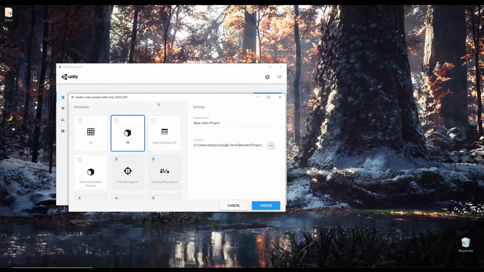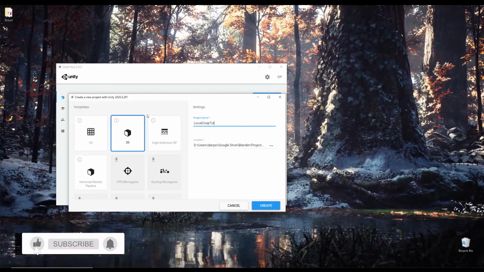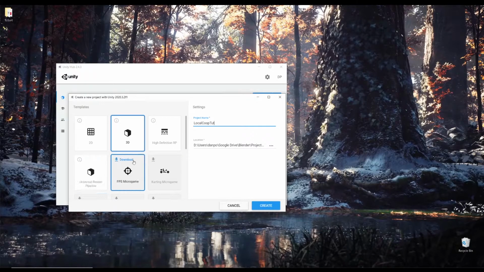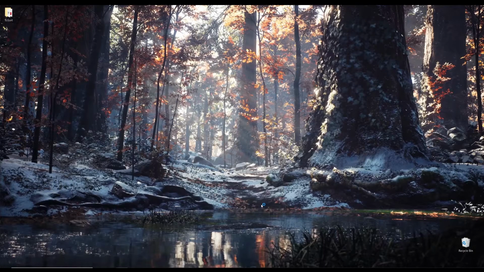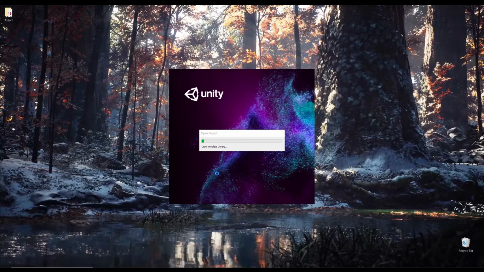Okay, so the first thing we want to do is create a new project within Unity. I'm just going to call this local co-op tut, and I've got that saved there. Then we just hit create. I'm not going to bother with any of the render pipelines, just for simplicity. So we're just going to use the 3D template here and hit create. And then once this loads up, we need to enable a few packages.